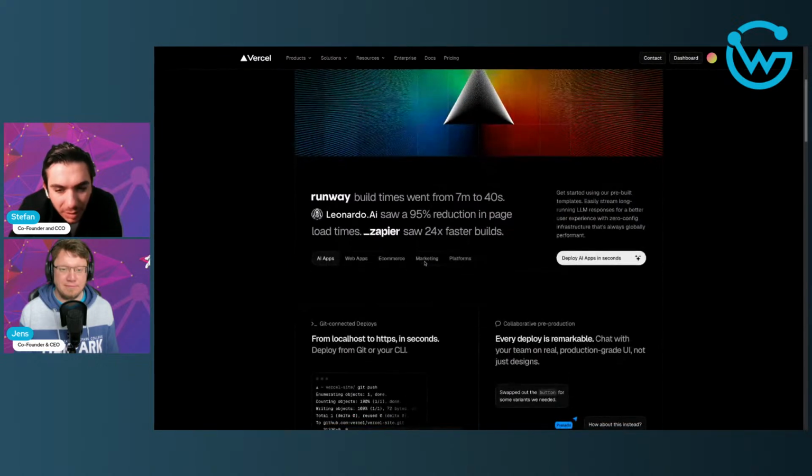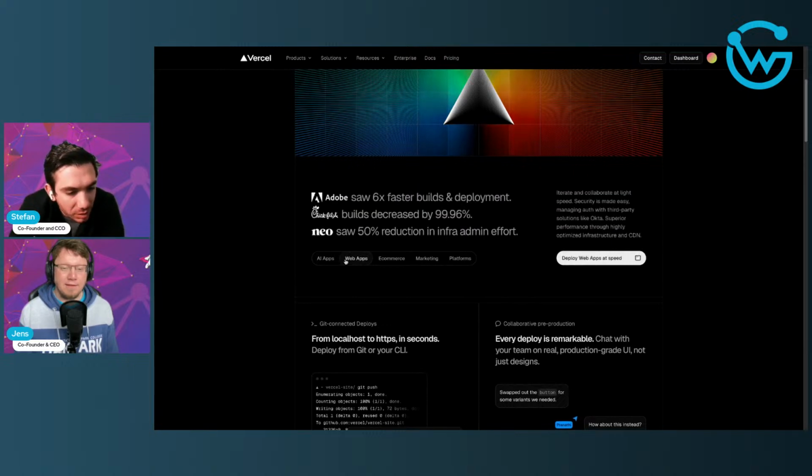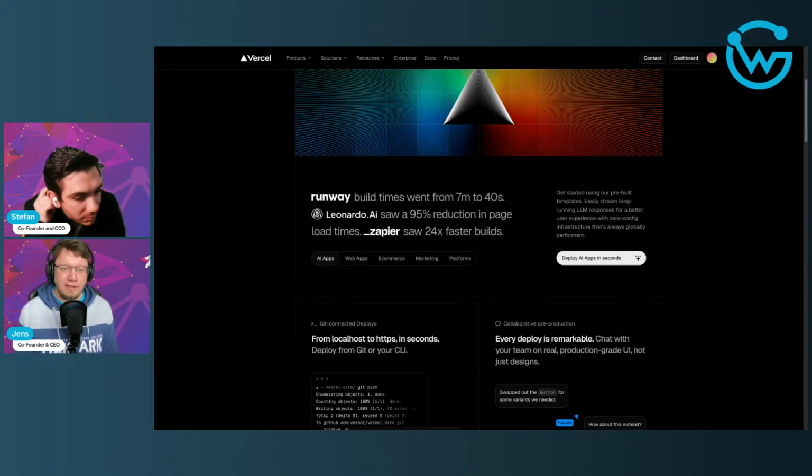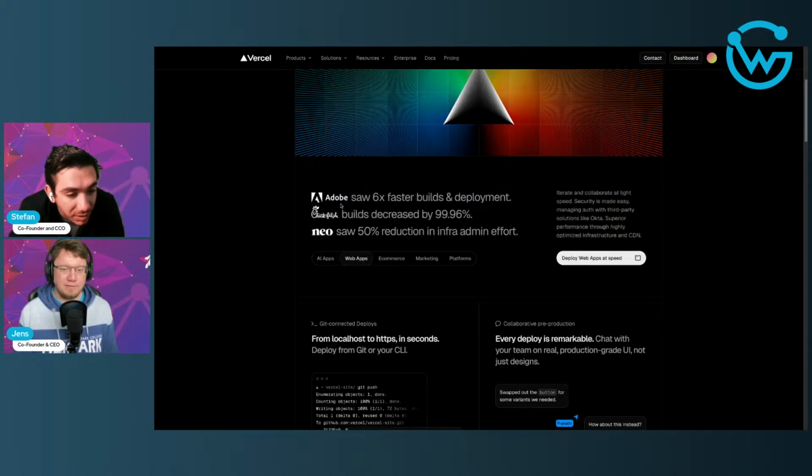Okay, and then here, they go straight to social proof. So AI apps, web apps. No, it's not just social proof. They immediately go to benefits. Runway build times went down from 7 minutes to 40 seconds. Oh, a 95% reduction in page loads. Go to web apps. I didn't notice, by the way, that's 3 different companies: Adobe, Chick-fil-A, Neo. I think this is amazing.